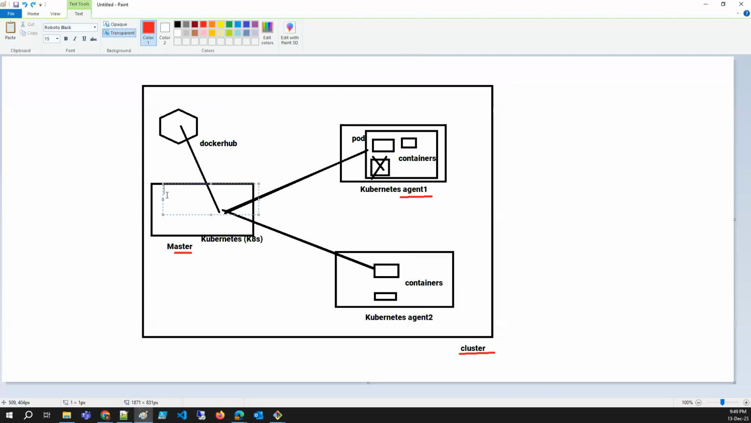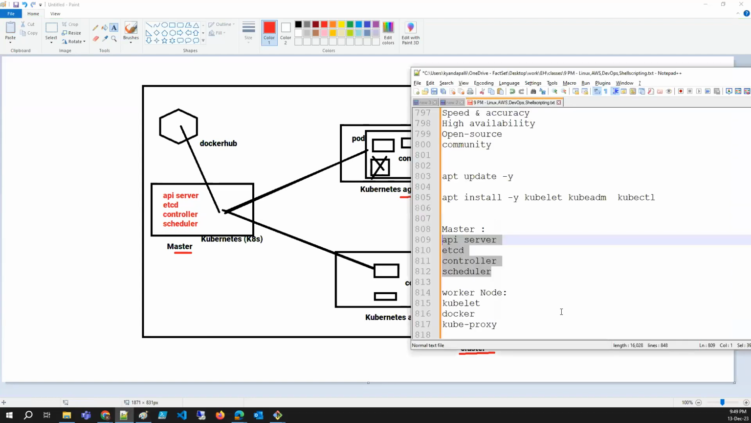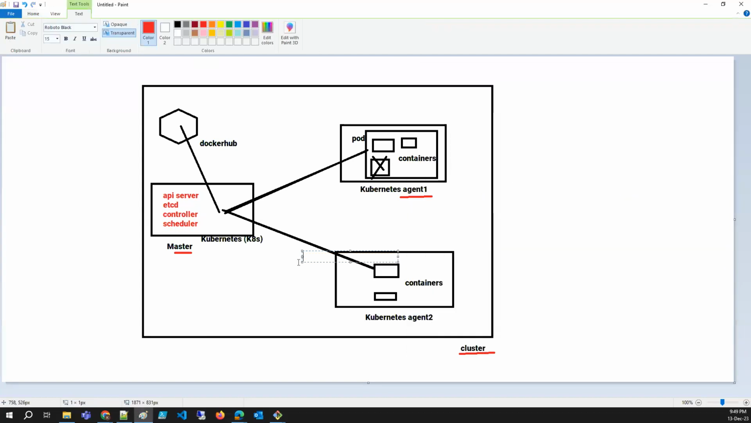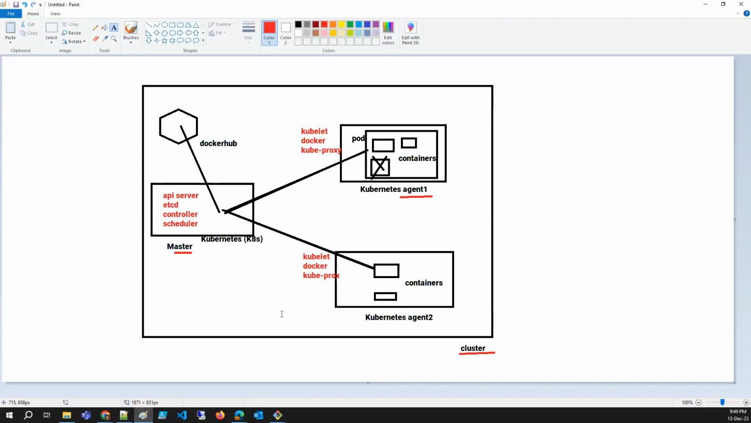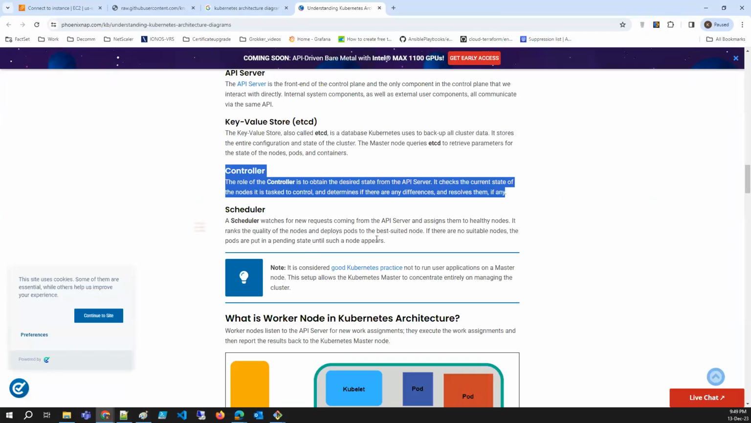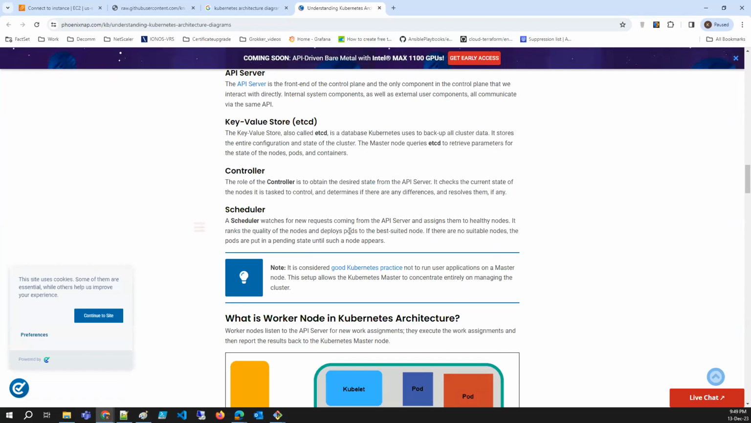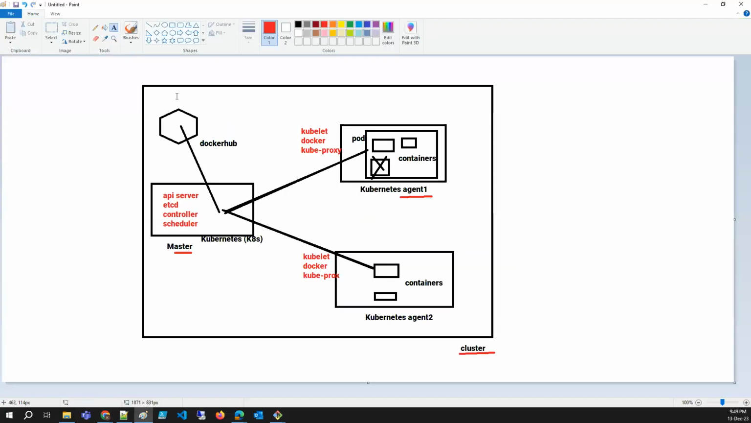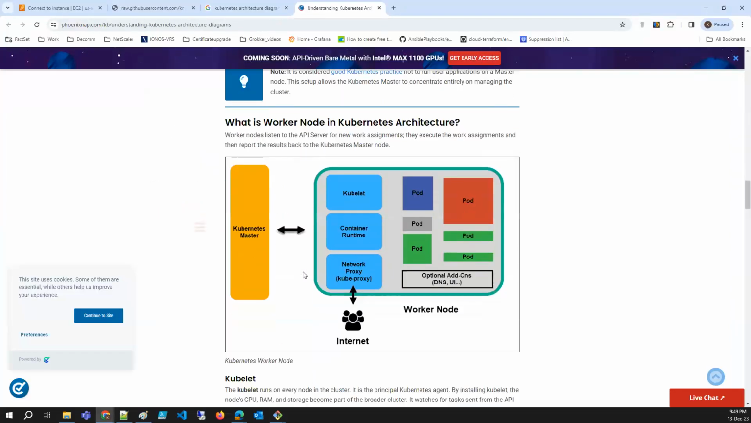We copy and paste. These are the components of master, and these are the components of worker node. The next component is the scheduler. The scheduler will schedule and deploy the pods. As I said, it will download the latest container image and deploy. Which one deploys that? The scheduler will schedule it.